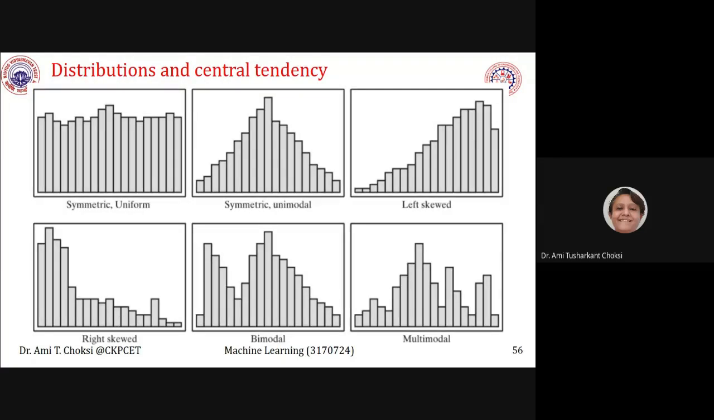Now these are the distributions and central tendency. Here you can say this seems almost uniform, right? Almost equal. We can say it is symmetric, uniform. This is symmetric unimodal, where mode is one only, the maximum frequency we can find. So for that you can say one mode is there.